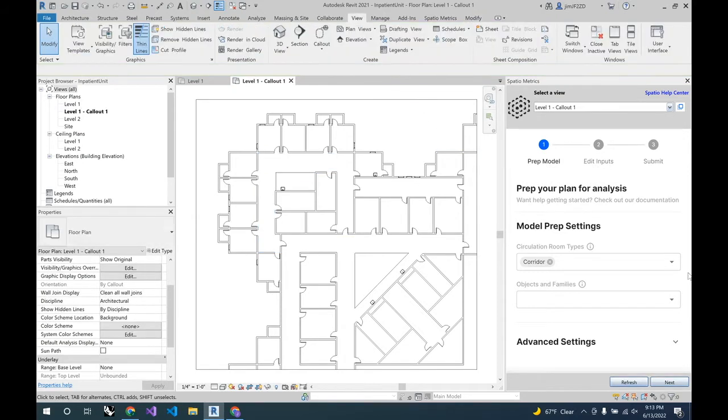The other thing is the objects and families dropdown. This is going to look through your model and find any elements that are objects and families that you want to include for travel distances or item counts. In this case, it's just the sinks, but you can select any object in your model that you want. Things like fire extinguishers for life safety requirements, or things like desks or chairs if you're working on an office.